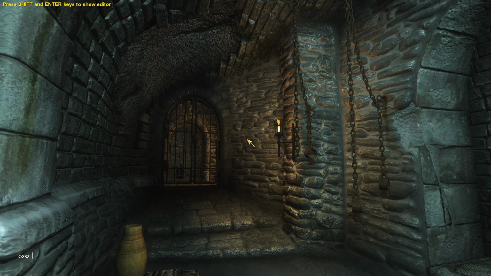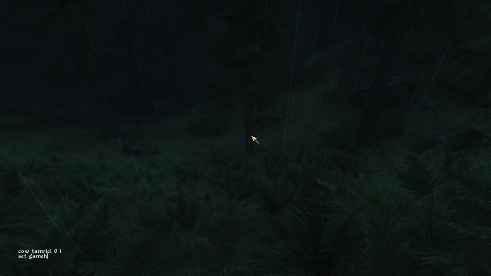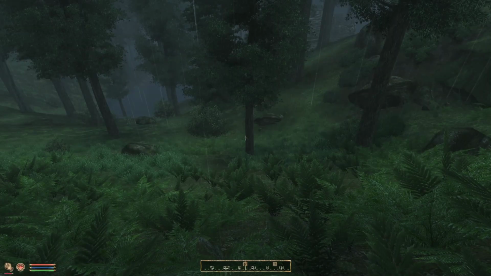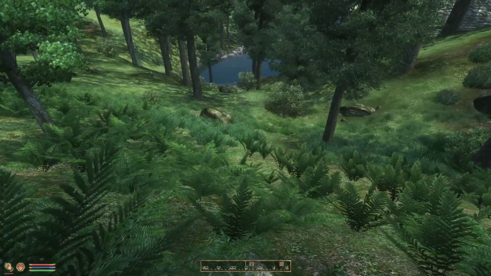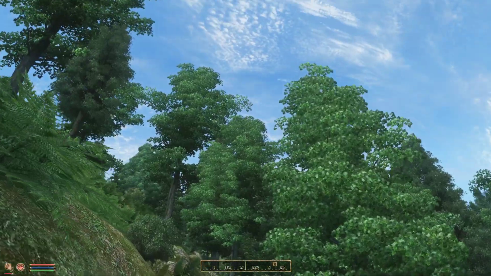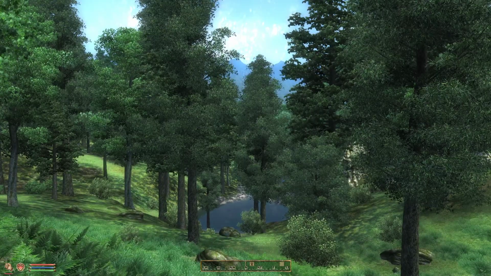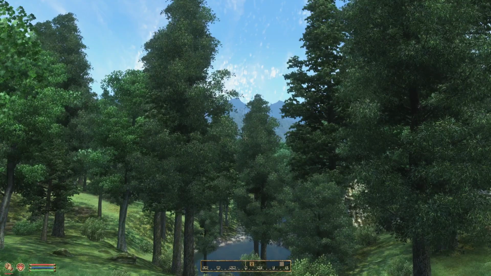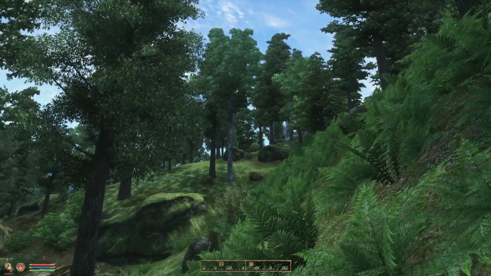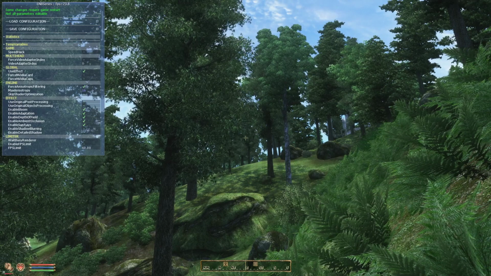Now if we go somewhere in the overworld, make the weather nice. This is how it looks with and without. As you can see, the glow of the sky is gone and there's some anti-aliasing going on, and everything else is pretty similar. You can press Shift-Enter to open this menu.